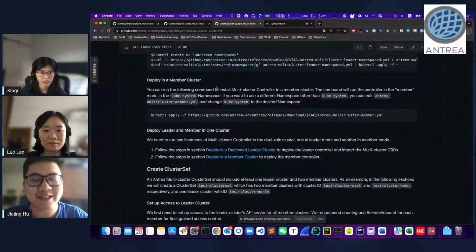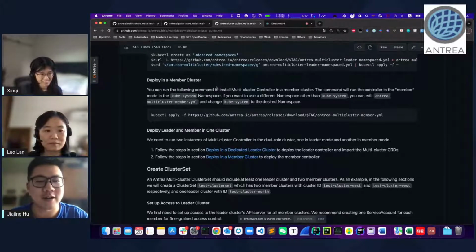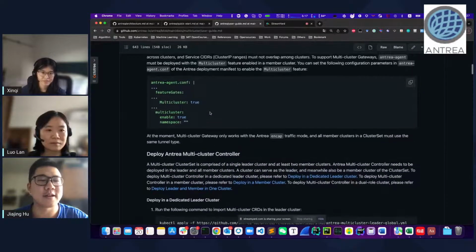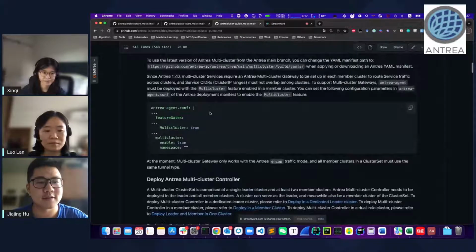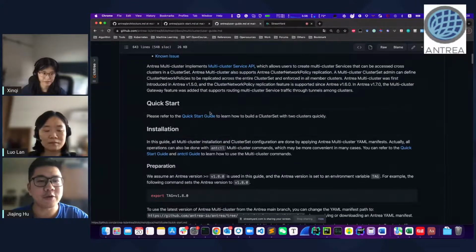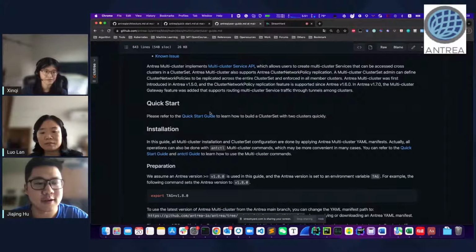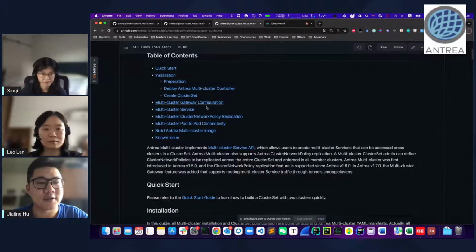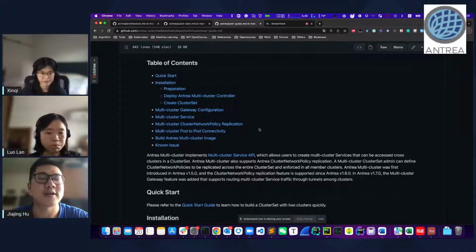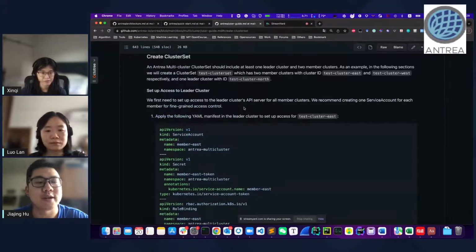Yes. Hi, I'm Jiajing. I'm working on VMware and working on Antrea. Today I will introduce some new features of Antrea 1.9 and make some demos about it. First of all, I want to review how to set up an Antrea multi-cluster. Let's see the user guide. First of all, we need to deploy the Antrea multi-cluster controller on each cluster, including the lead cluster and the member cluster. And then we need to create the ClusterSet.